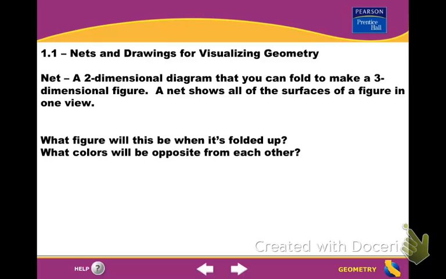Alright, so this is section 1.1 of geometry, nets and drawings for visualizing geometry. First thing is just the definition of a net, and that's just a two-dimensional diagram that you can fold to make a three-dimensional figure. And the important thing that we learned is that the net shows all the surfaces of a figure.